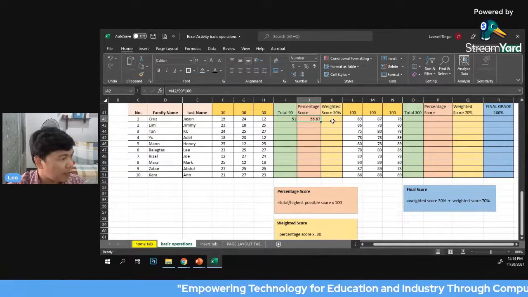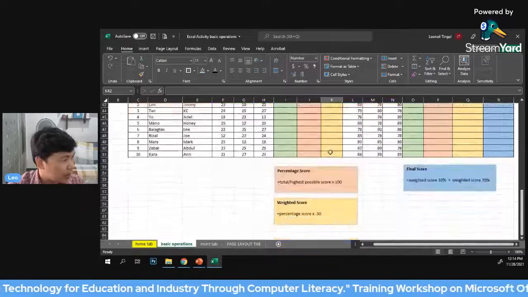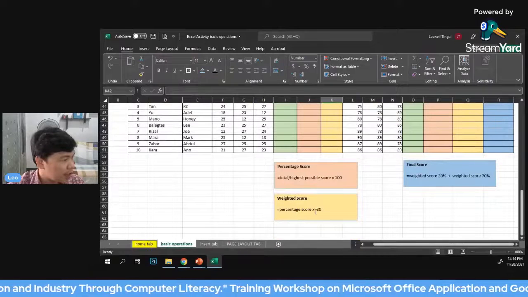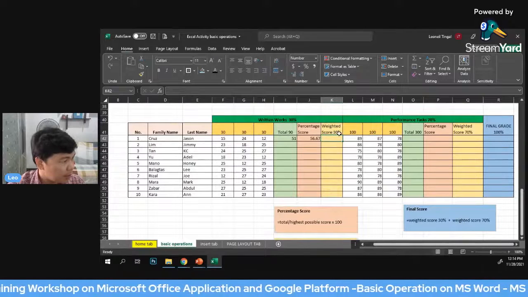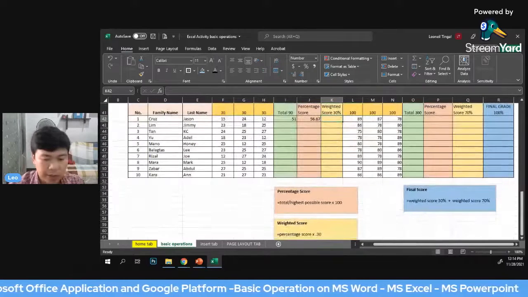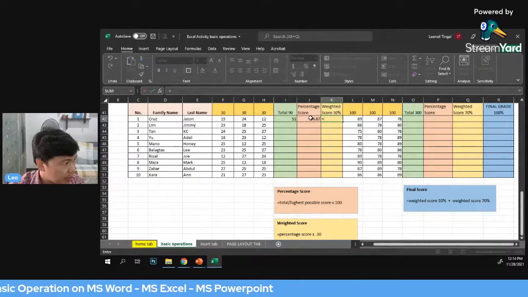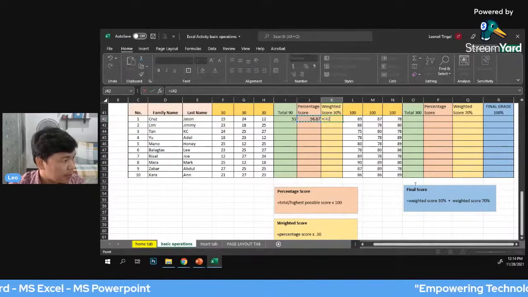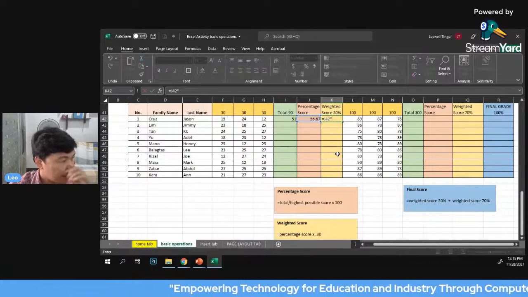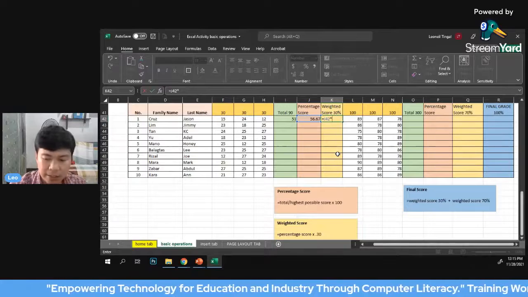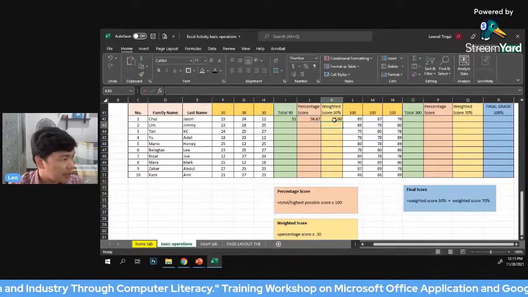And then the weighted average, I mean the weighted score. The weighted score is the percentage times 0.30, which is the weight. So the weighted score equals the percentage, just click the percentage here, then times the 30%, which in decimal form is 0.30. Then enter, and that is 17.